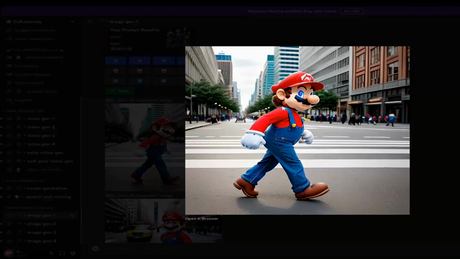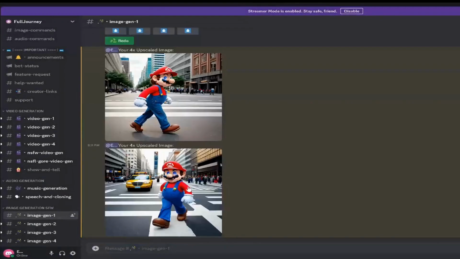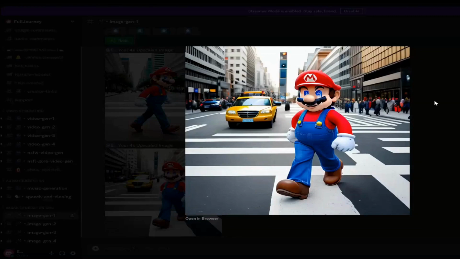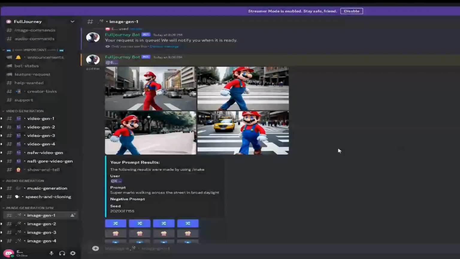The upscaled image doesn't look too much better than the original image. I'm a little disappointed at that. The same with this one. It looks very similar to what we had up here. So, okay, we have our upscaled images.